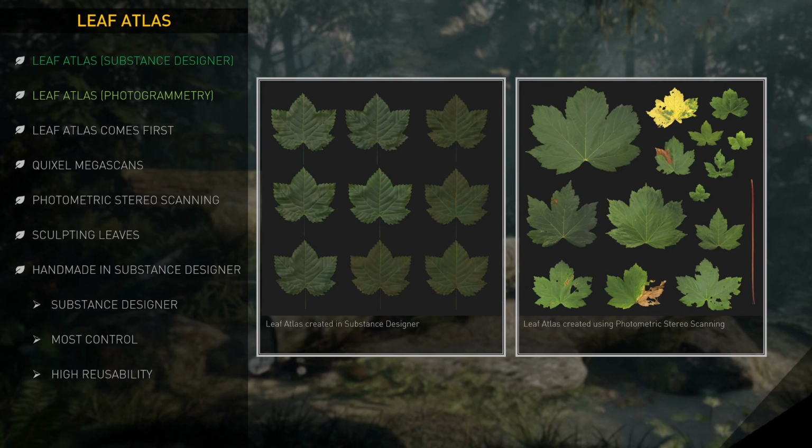You could also sculpt the leaves, which is often done for stylized games. But the advantage of doing it in Substance Designer is that you have the most control and high reusability. And the good thing is you can react to feedback as well. Like if your art director is saying, we want these leaves to look different, or your lead artist has a word in there as well, you can easily adapt and change your nodes in Substance Designer, and you end up with different looking leaves. This method is highly recommendable especially when you're working on stylized games, because then you can always tweak the textures afterwards.